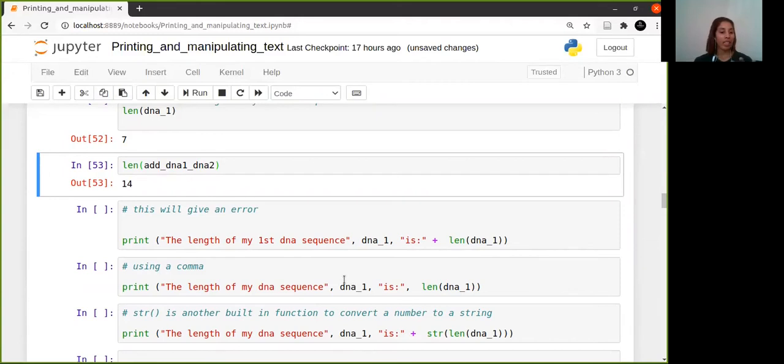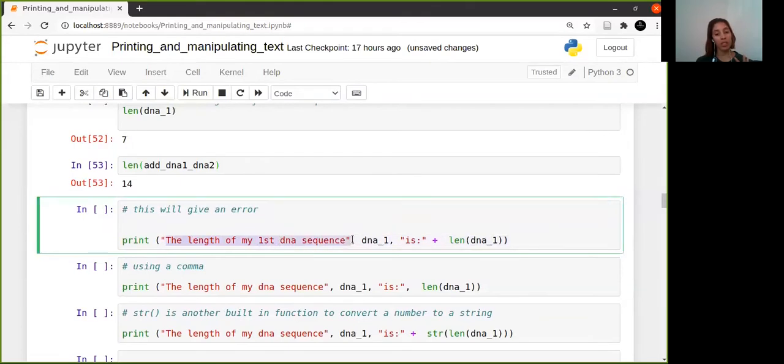Okay, so let's say, for example, I wanted to print this into a nice little sentence that looks nice, because the person who's going to be using my code doesn't want to see all the stuff at the background, but wants to read normal sentences in English. And so I want to say, I'm going to use this length function on DNA1, but when the person puts their DNA in, it's going to tell them the length of my first DNA sequence, give the DNA sequence, is, and then give the length. So if I try to print this now, you can see this part here, I've surrounded this by quotes. So that's going to give me that, that's fine.